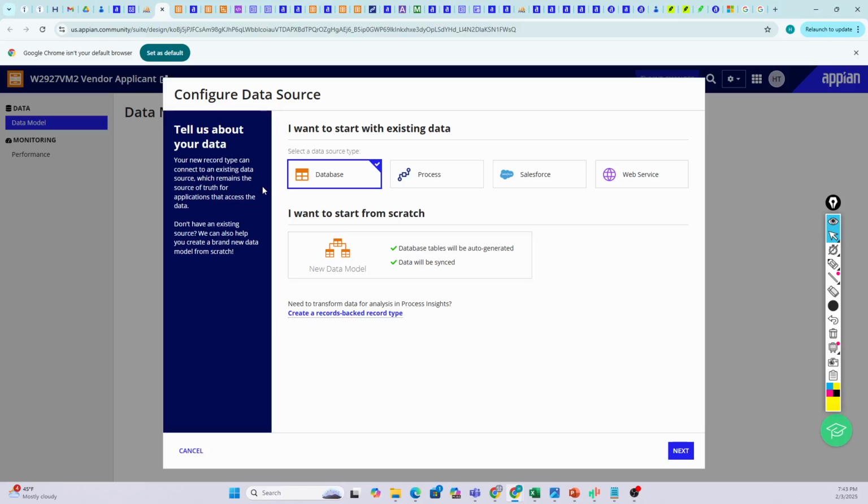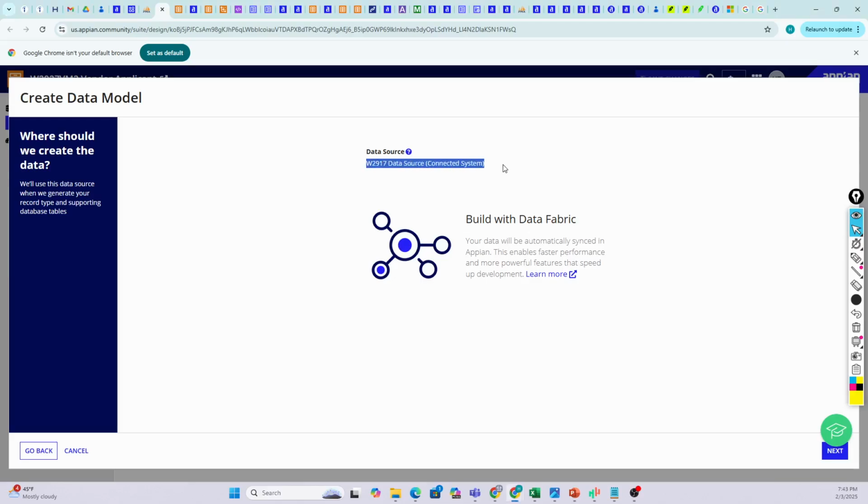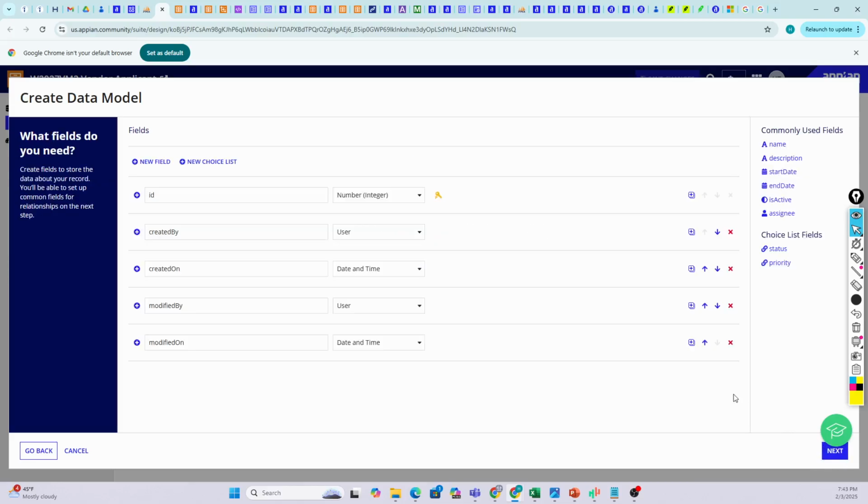But in Appian, okay, let me create my table from scratch, right? So let's create it. Click on this. It's going to give you the data source where we're actually creating this, the data source connected with the build data fabric. That's fine, just click next.